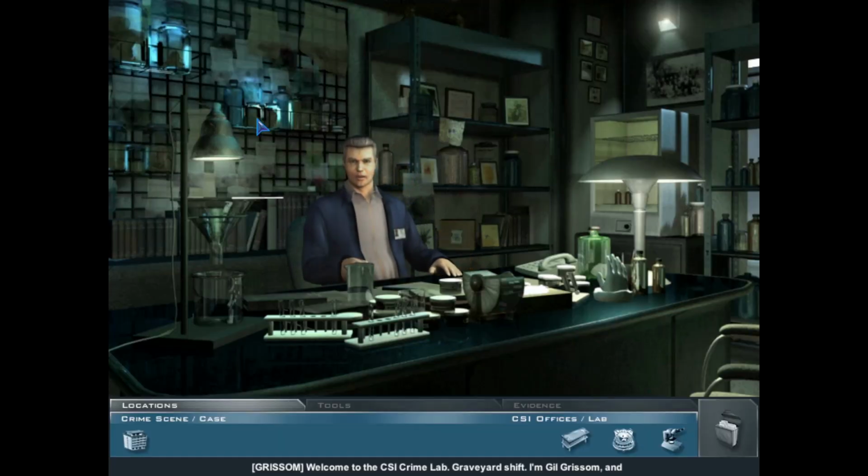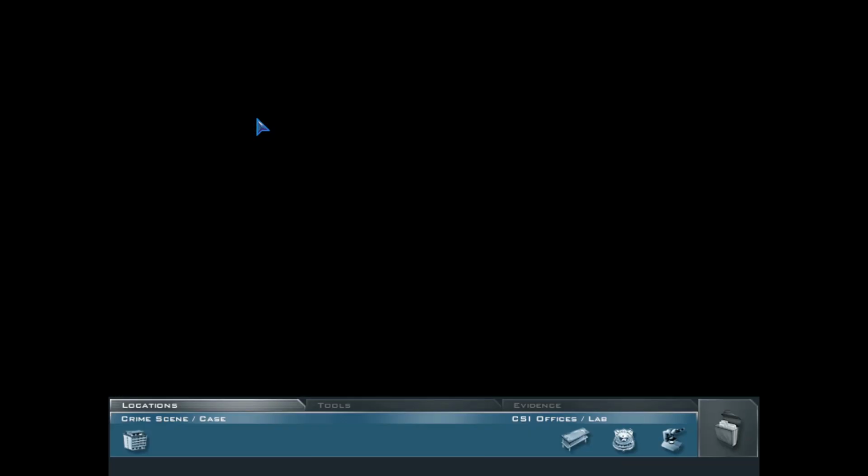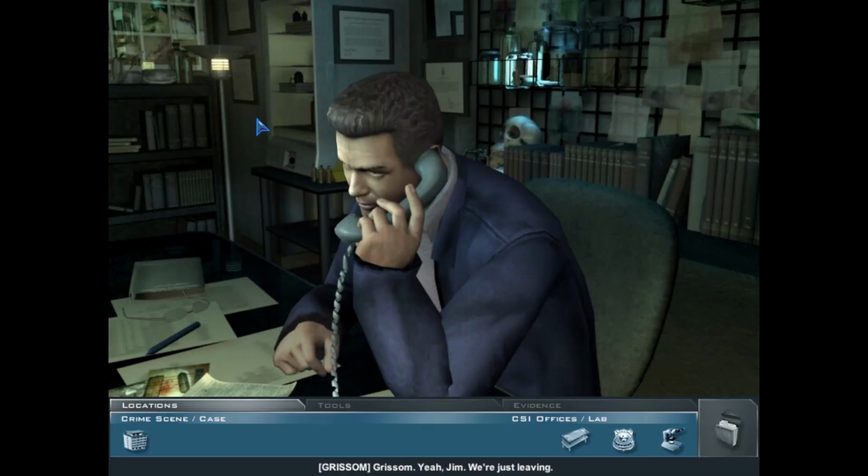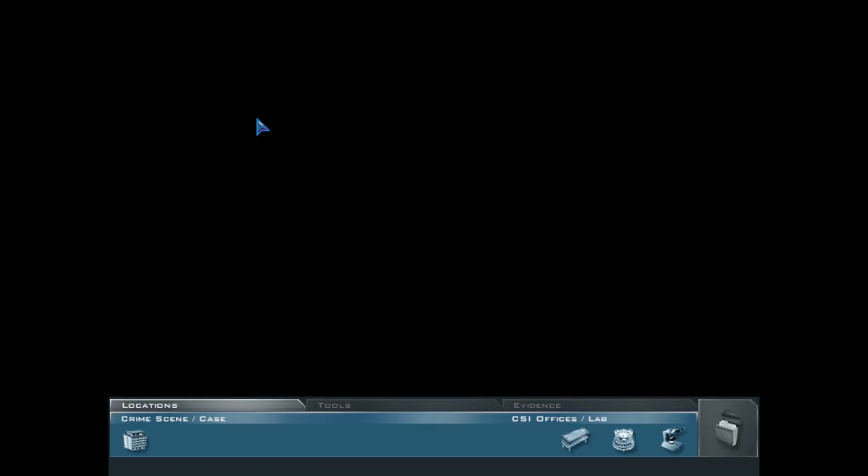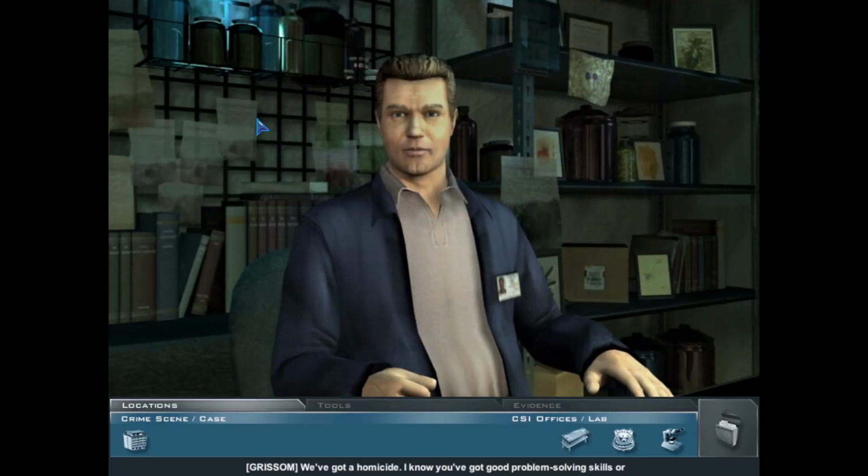Welcome to the CSI Crime Lab, Graveyard Shift. I'm Gil Grissom, and you must be the new intern. I know it's your first night, but we're short-handed and... Grissom. Yeah, Jim. We're just leaving. We've got a homicide. I know you've got good problem-solving skills or you wouldn't be here. You'll have to jump right in on this crime scene with me. John Webster said, "Death hath 1,000 doors to let out life." Let's find out which one our victim took.